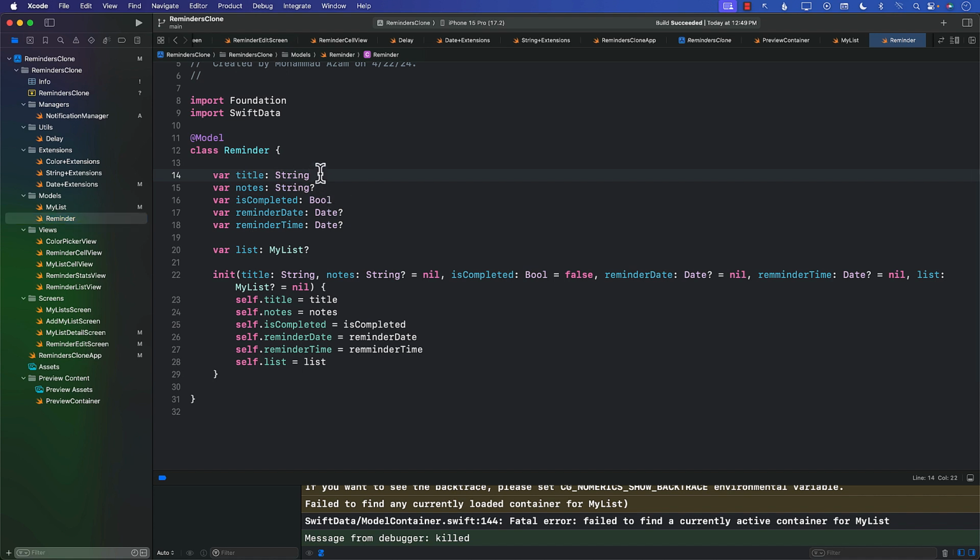You can see this title doesn't really have any default value. So let's go there. Notes is good. It is nullable. It's completed, false. And date, reminder date and reminder time, they're all good. Great. So this should be okay. We're just putting some default values over there because that's the requirement for iCloud. Okay, let's go ahead and run it again.